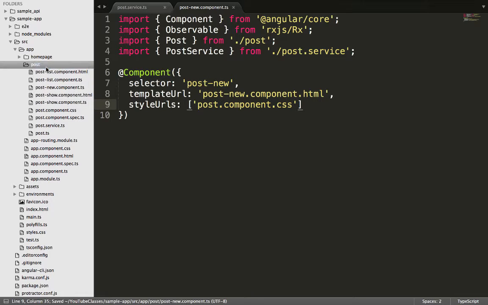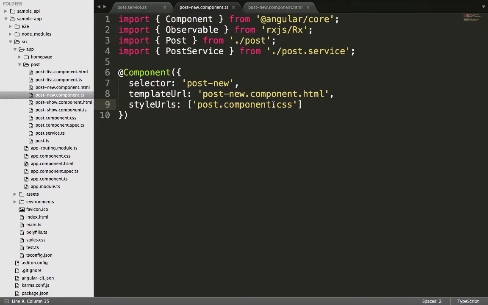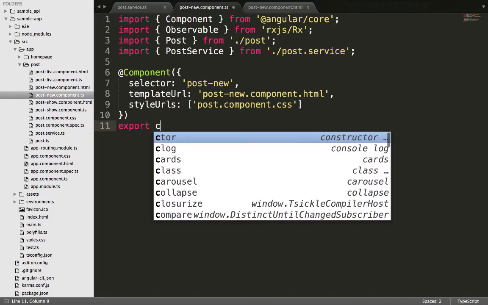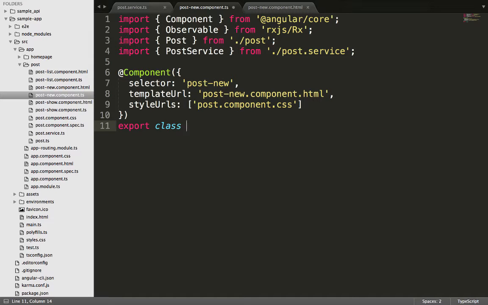Let's go ahead and create the post new component.html file for our template. We need to create the template file as soon as we reference it in our component.ts files to avoid errors from the Angular compiler. So now we go back to the post new.component.ts file and export the class and get it ready for app.module.ts to compile.